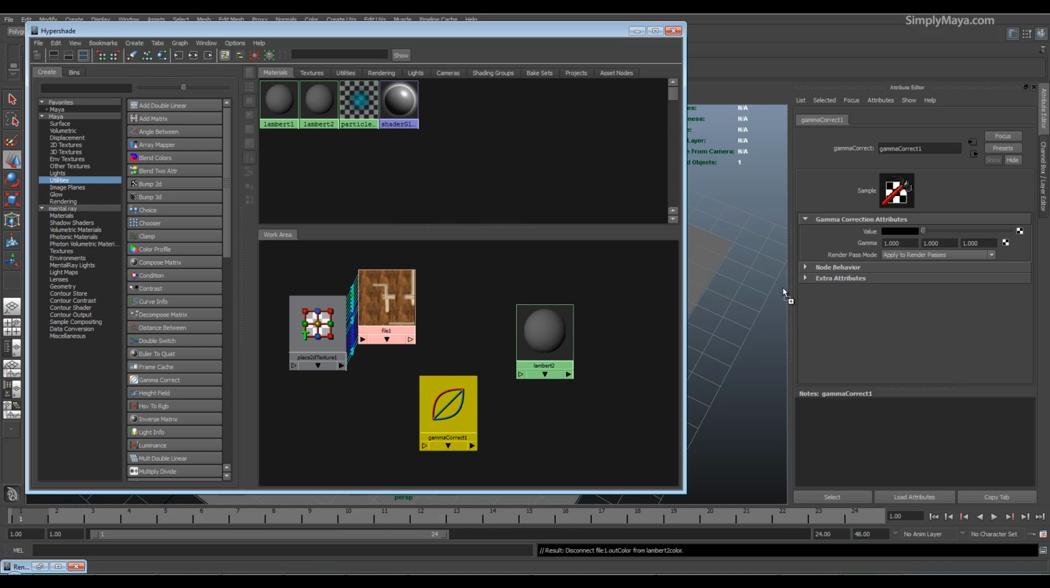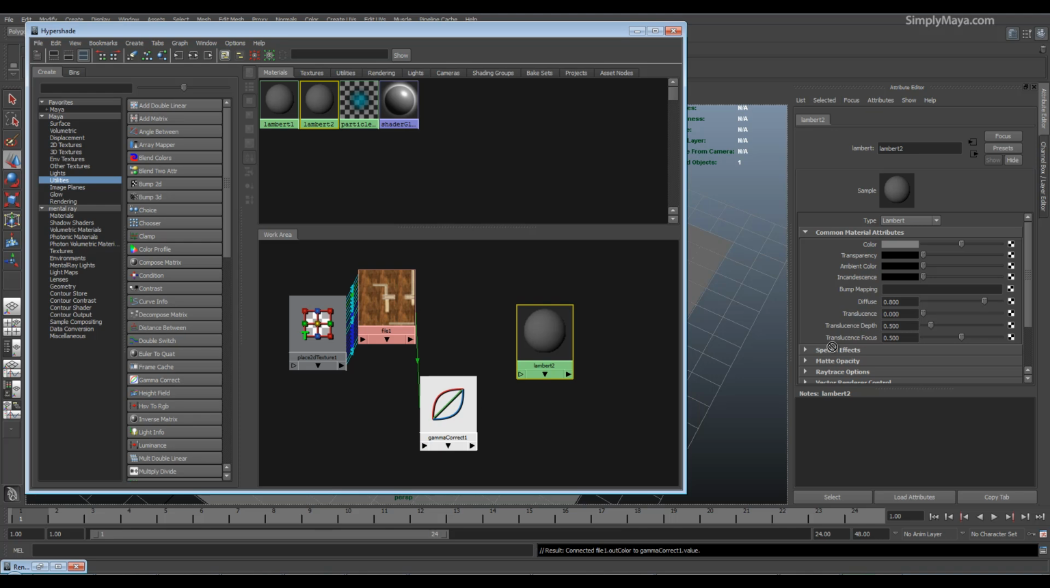We want to feed this image, so middle mouse drag, into the value of the gamma correction node, and then go 0.454, 0.454, 0.454. This will actually take the gamma off this image. So it won't be gamma corrected twice anymore. It's once when it comes into Maya, then we remove it, and then we feed it back into our Lambert.